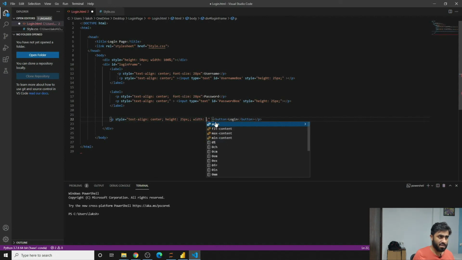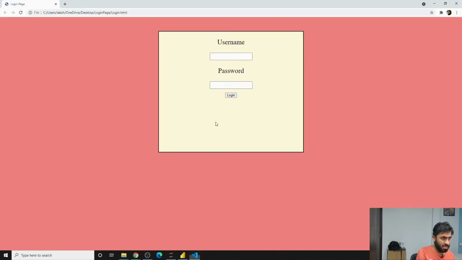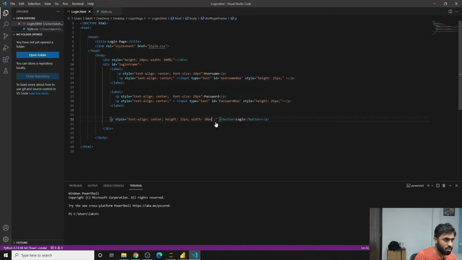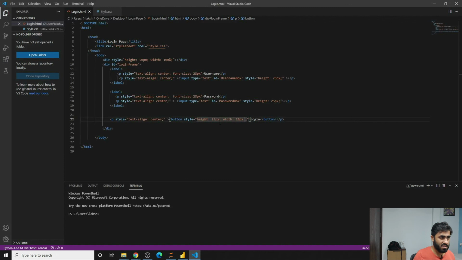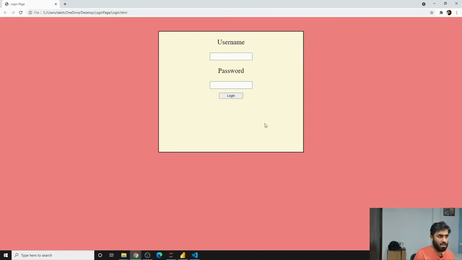Possibly give it a width as well. We'll give it a width of 20 pixels, and let's see how it looks. Doesn't look good just because we have pasted the same in a different place altogether. So we have to write style and then paste, and let's see how the width looks. It's way less for the width, it seems. So let's go with 50. Yes, 50 works well. Let's go with 100. 100 also works. This is how you can create a login page.